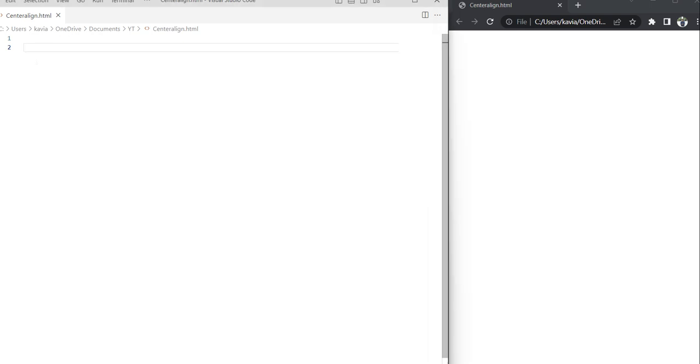Okay, hello all. Here we are going to see how to center align the elements to its parent. We have many ways, and we are going to see three familiar ways.